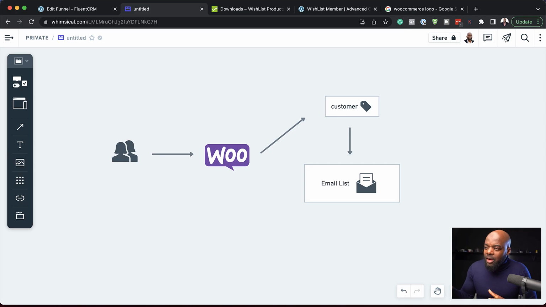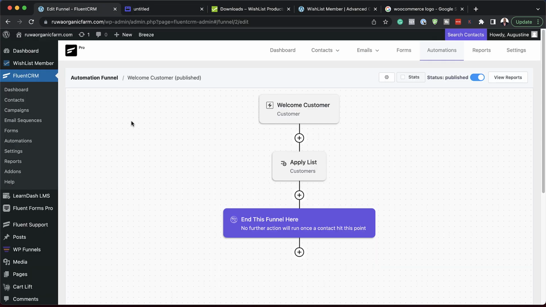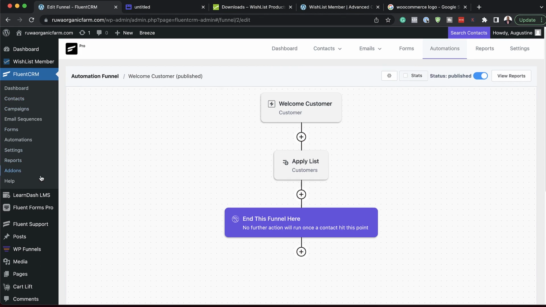So in our example here, we're going to have a customer buy something on WooCommerce, and when they've bought something, we want to add a tag and then send a series of emails through our email list. So let's dive in and let's see how we can implement this. So in Fluent CRM, I've already gone ahead and created our basic funnel here. So now let's go ahead and get started.